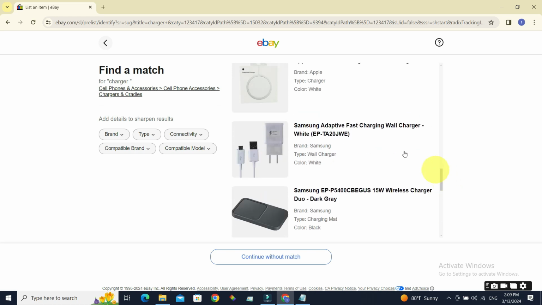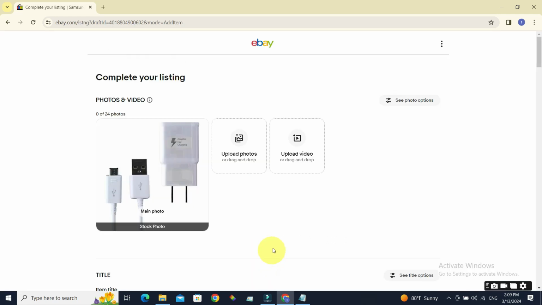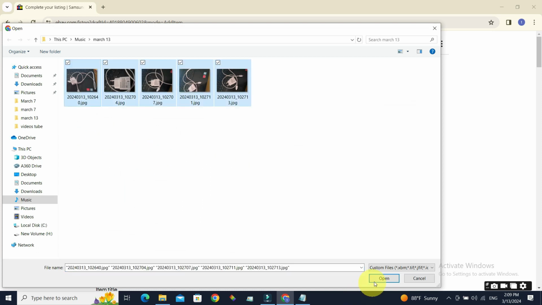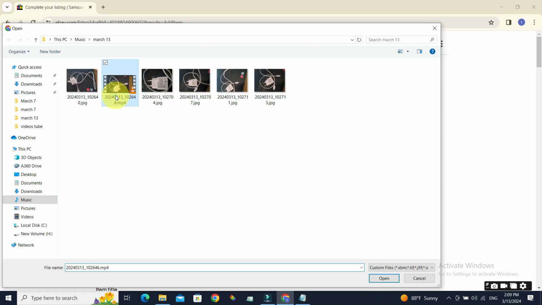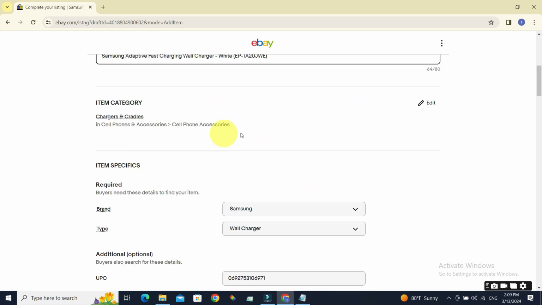Let's say mine is this one. Select it, and condition of the item, new, continue to listing. Now we can upload photos and video. Upload photos, please open, upload video, this one, open. Now item title, this is auto filled, you can change it if you want. Item category, you can also change by clicking on this edit.